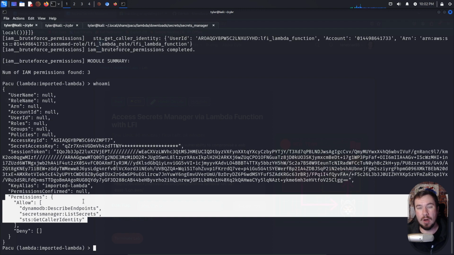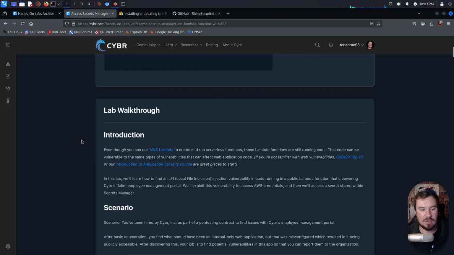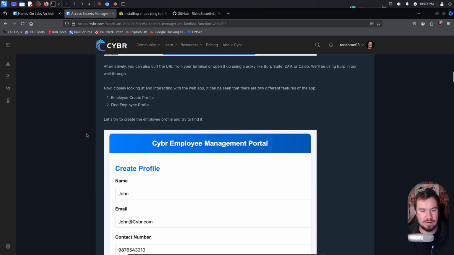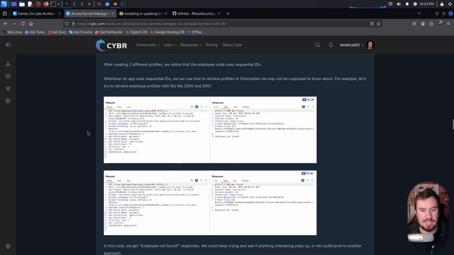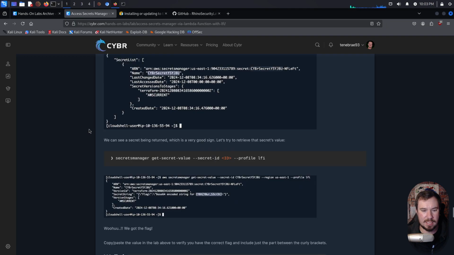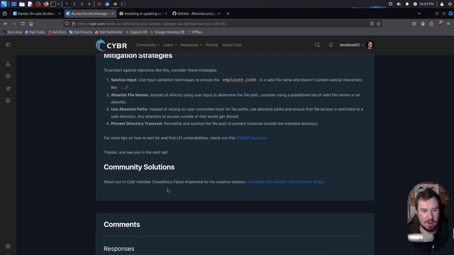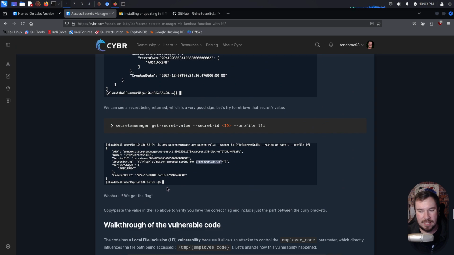So hey, let me know in the comments what you think about this lab. Once again, it's completely free. You can do this. The cool thing about all of Cybr's labs as well is they all have detailed walkthroughs. So I showed you an alternative way of solving the lab. If you scroll down, there's a detailed lab walkthrough on how to solve this, and they're going to show you how to do it the manual way as far as the enumeration in AWS. You can see them listing out the secrets, finding the secret, and then pulling it down, and also a walkthrough of the vulnerable code.